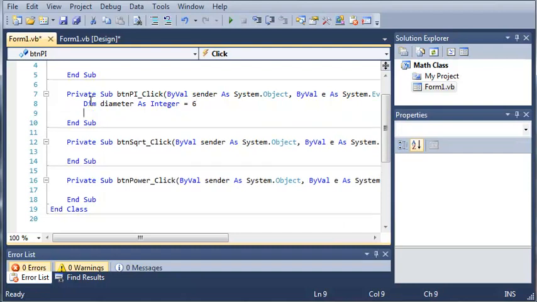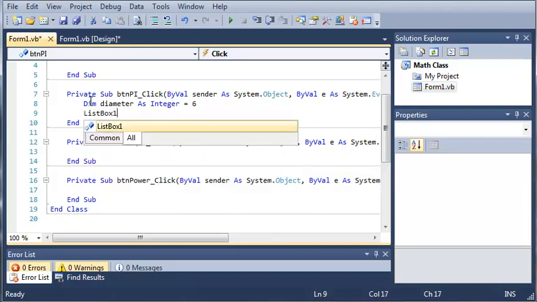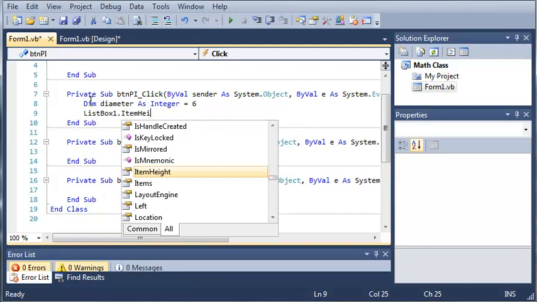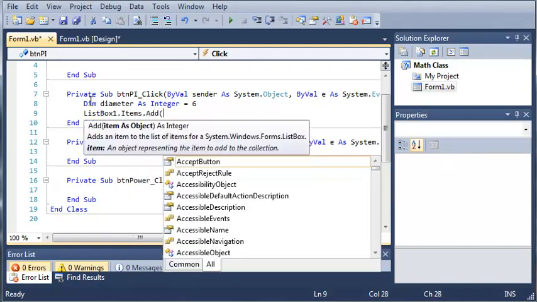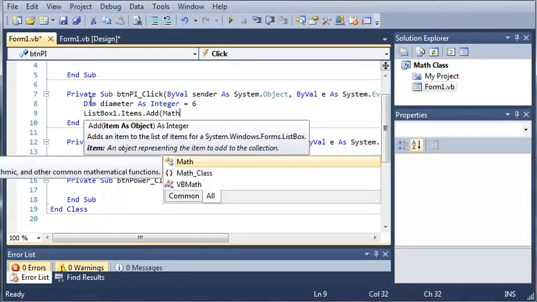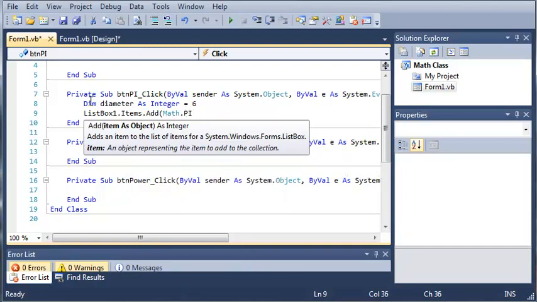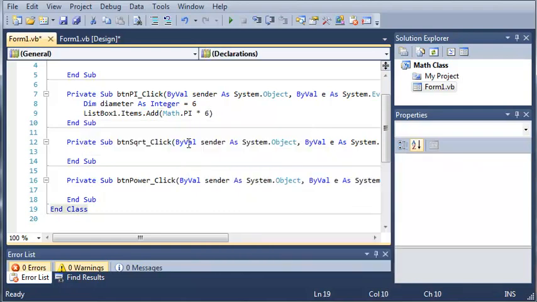And we'll go ahead and type listbox1.items.add, and what we're going to do is start by typing the keyword math, which will let us access the math class, and it says it provides constants and static methods for trigonometric, logarithmic, and other common mathematical functions. So we'll just type math.pi times 6. So what this is going to do is add the number in the list box, that is pi times 6.